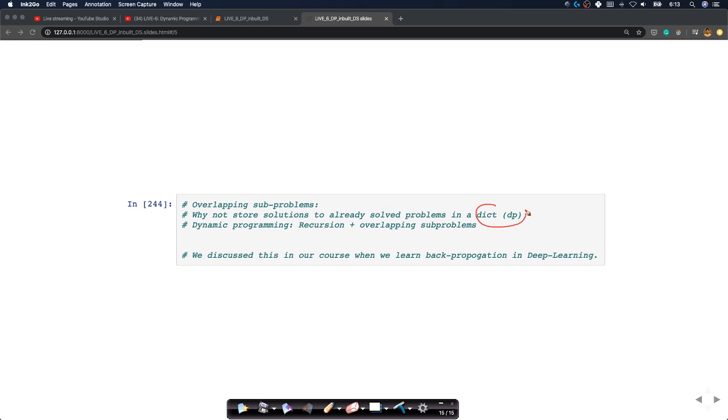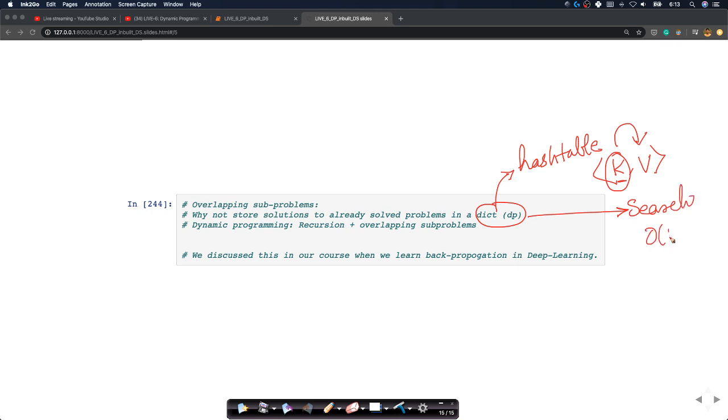One way to store it is in a data structure like a dictionary. Again, I'm assuming that you know the basics of Python here. A dictionary is like a hash table, right? It has key-value pairs. And what is one of the properties of a hash table? Given a key, you can find the value and you can search it very fast. This is a fundamental property of a dictionary, right? In dictionaries, you can search very, very efficiently in order of one time. That's the most beautiful property of a dictionary. That's what they're most used for.